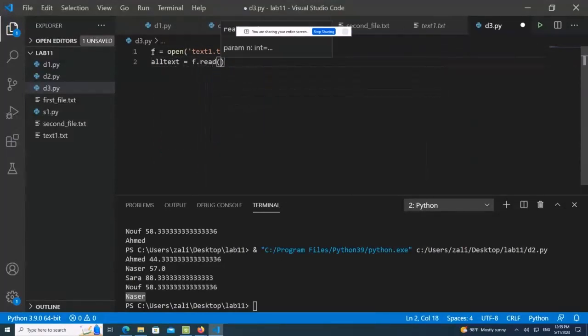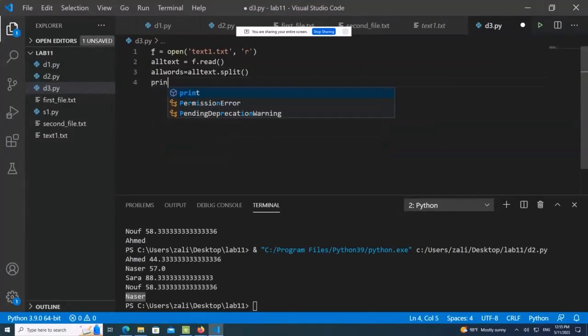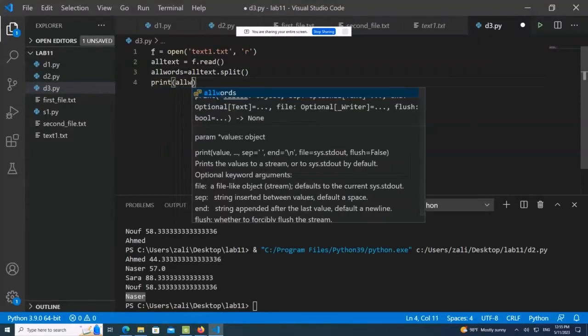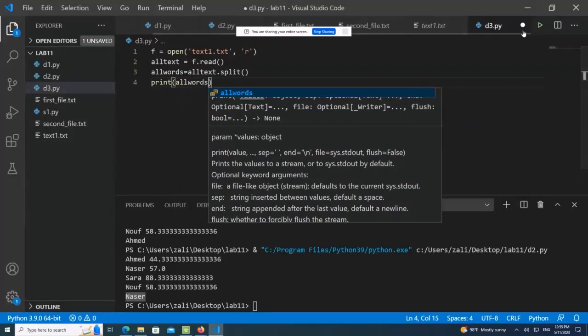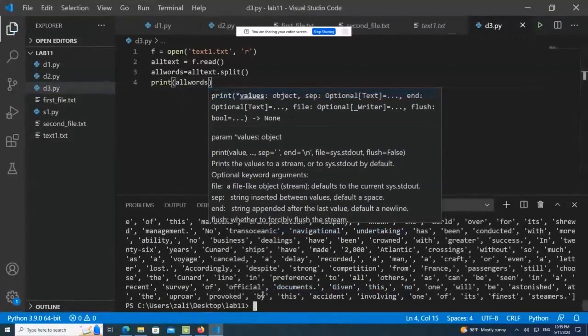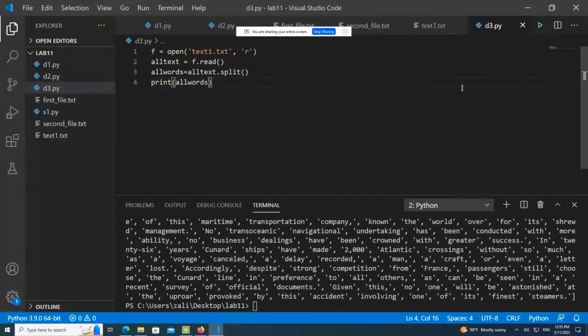F.read. What does read do, guys? Read everything as one string, right? Now I can make a list of strings. All words equals what? All text dot split based on space. Yes or no? Now, what do you have in all words? A list of all words. Of course the words will be repeated. Right? So let us print it here. A list. Some words are repeated.